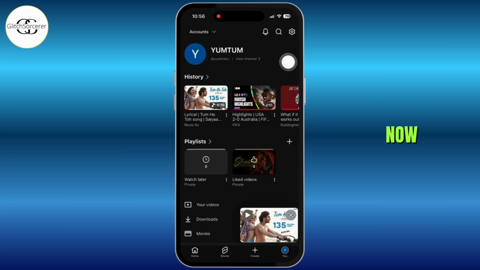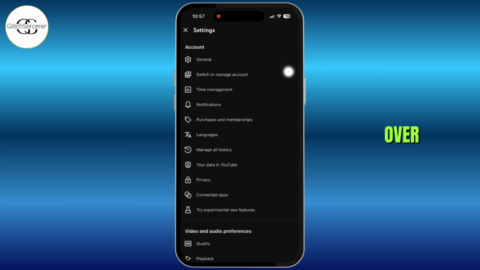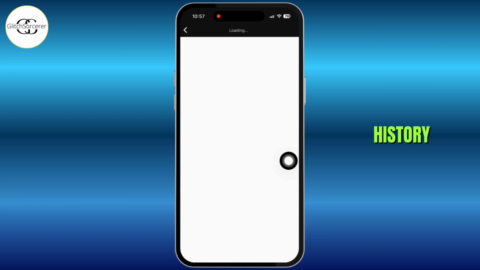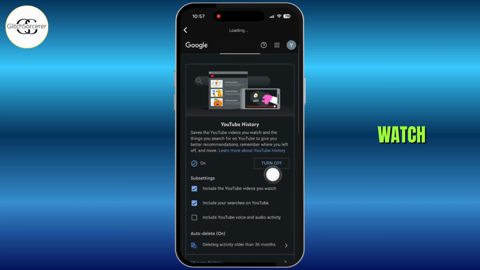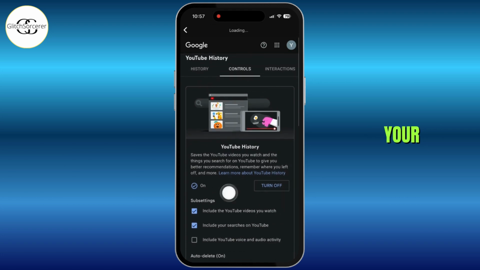Navigate to the You page. Now click on the settings icon. Head over to the option Manage All History. Now navigate to the section Controls. From here, you need to enable watch history for your YouTube. So check in for these options, include the YouTube videos you watch, likewise your searches on YouTube, then enable it.